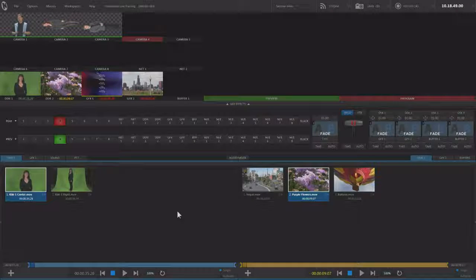Pro line of TriCasters now supports PTZ cameras. This type of camera is robotic and controlled remotely. From the TriCaster's interface, you can pan, tilt, and zoom these cameras and create preset shots that can easily be recalled. Power up the PTZ camera and connect its video output to the desired input on the TriCaster.